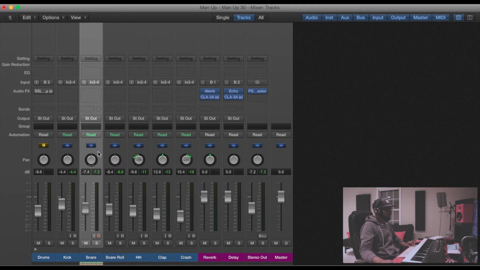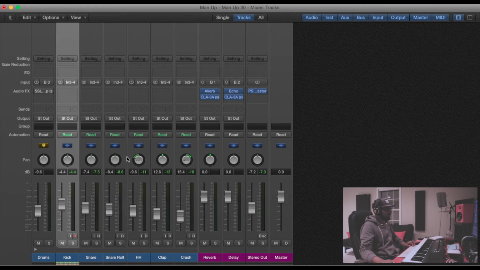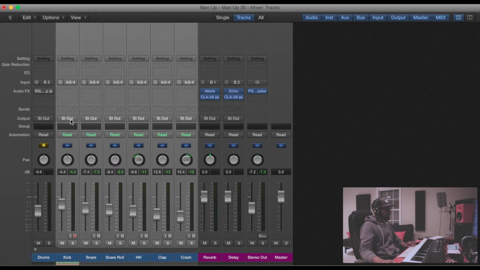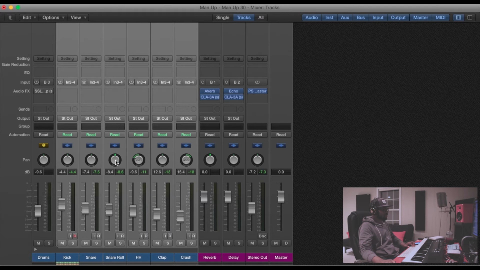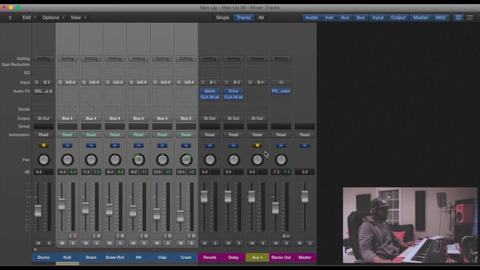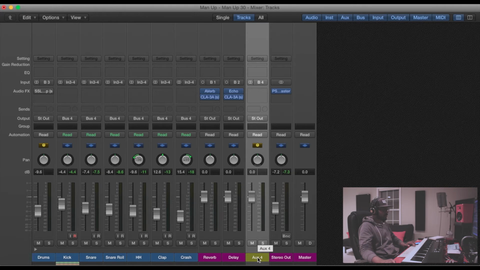So what I'll do is start out by highlighting all the drum tracks: kick, snare, snare roll, hi-hat, clap, crash. Here you'll see stereo out, and what I do is click and hold that, go down to bus. I'm going to select bus 4, and what that does is it creates an auxiliary track. You'll see aux 4, so I'm going to rename this one drums 1.